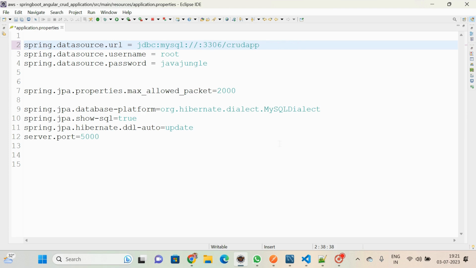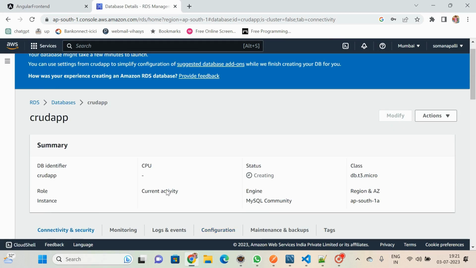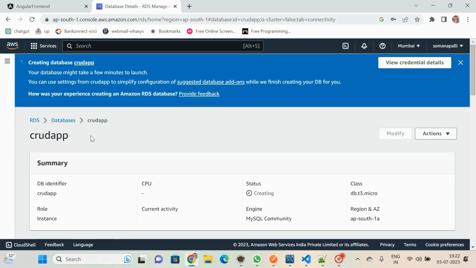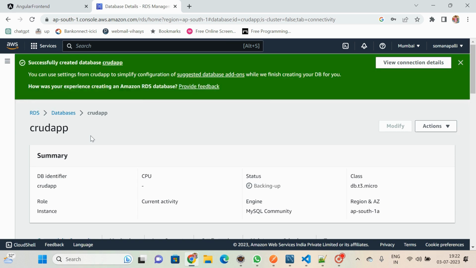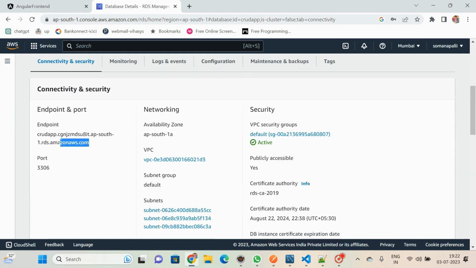So this is the AWS RDS MySQL instance. Accordingly we are supposed to update this application.properties with your AWS RDS MySQL credentials. Okay, back, go to the connectivity and security. Yeah, again it is waiting, it is still creating the database. Your database might take a few minutes to launch. You can use settings from CRUD app to simplify configuration. Yep, done, it's done. Successfully created database, and the moment it's done you will get the endpoint.